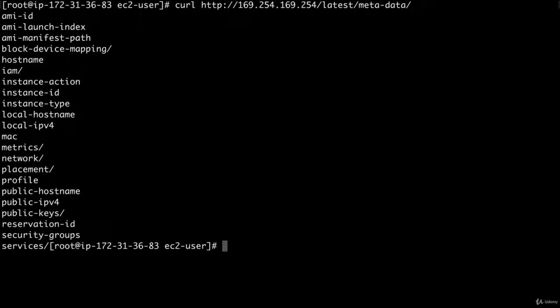So 169.254.169.254. You know, potentially they could mix them around. I don't know if they actually do that, but it's just the easiest way to remember it for me. And then /latest, and then /meta-data. And that will basically return a whole bunch of different variables that you can see here.